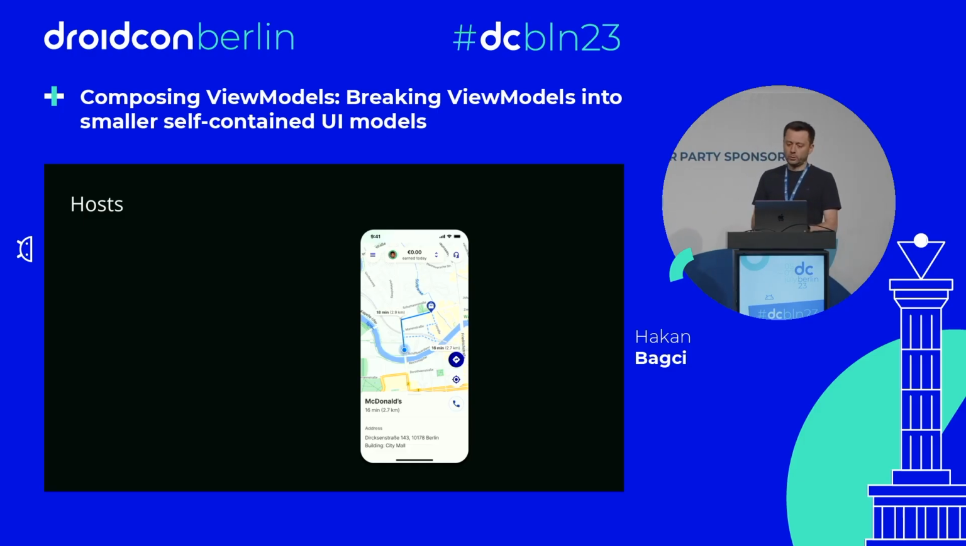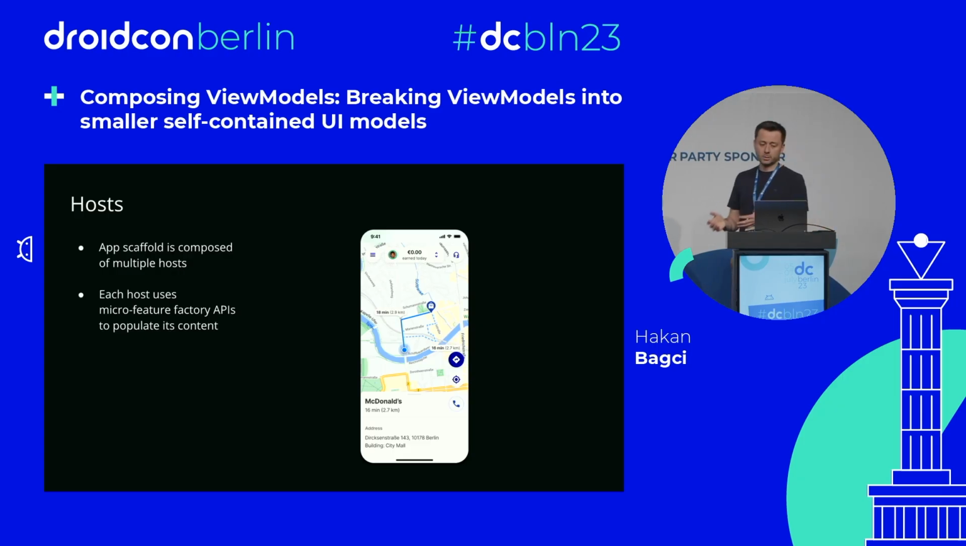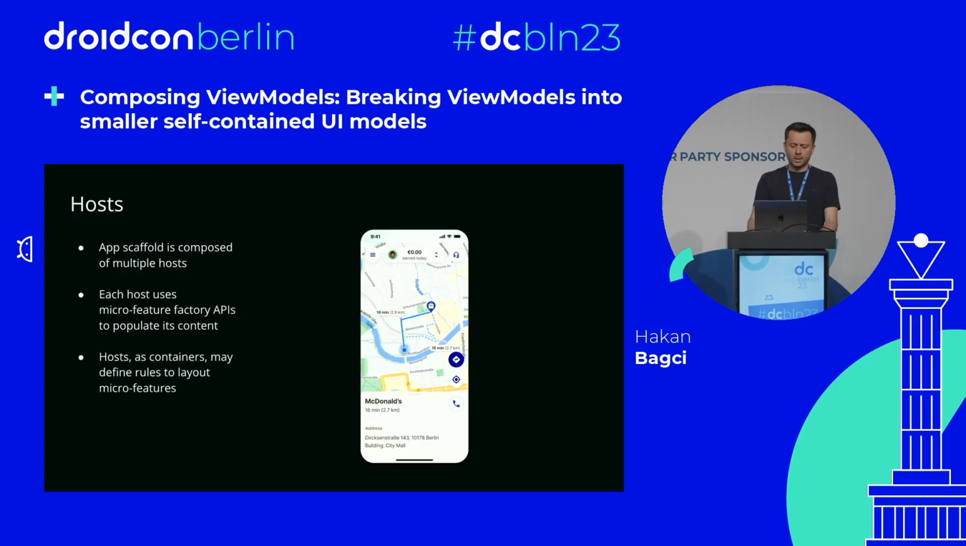So for microfeatures, we first need to define hosts to use a microfeature and display them. Microfeatures cannot start functioning without hosts. So the app scaffold is composed of multiple hosts. Each host uses microfeature factory APIs to populate its content. Hosts as containers can also define some rules to lay out their microfeatures. So it's a host decision about this.